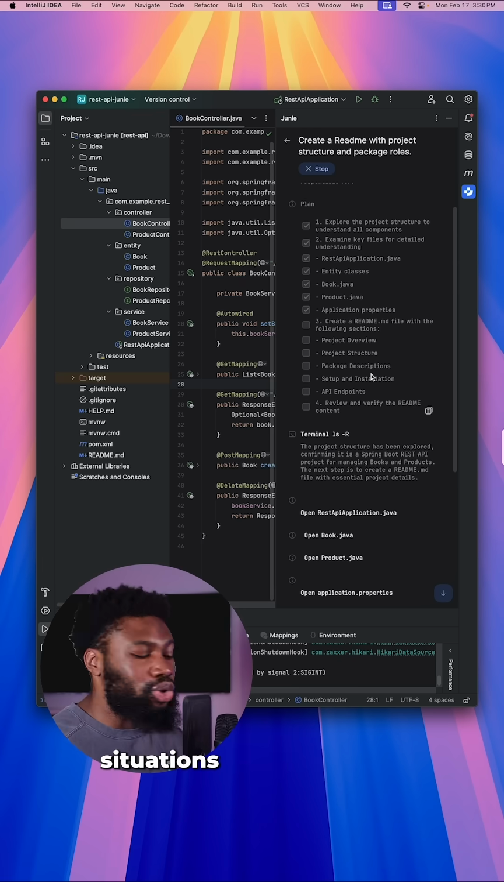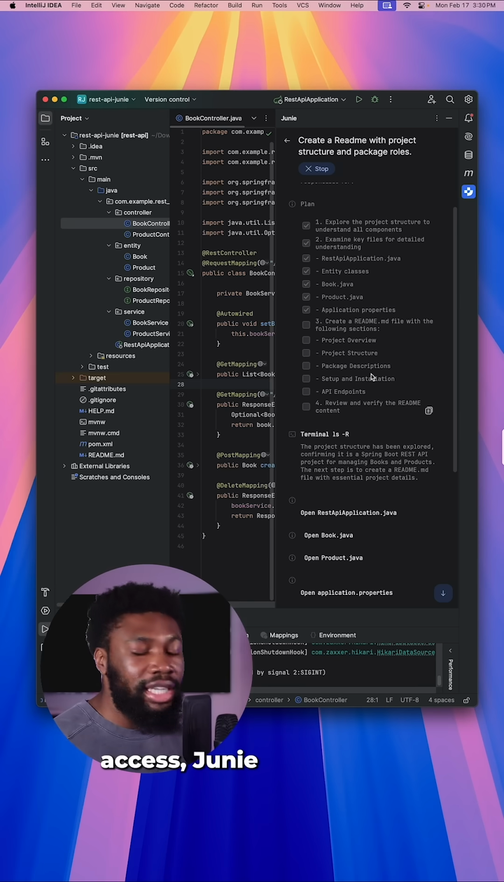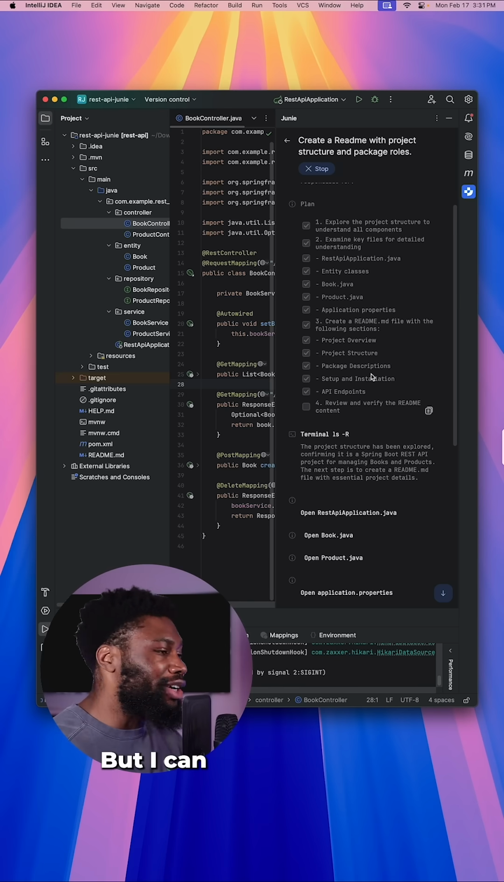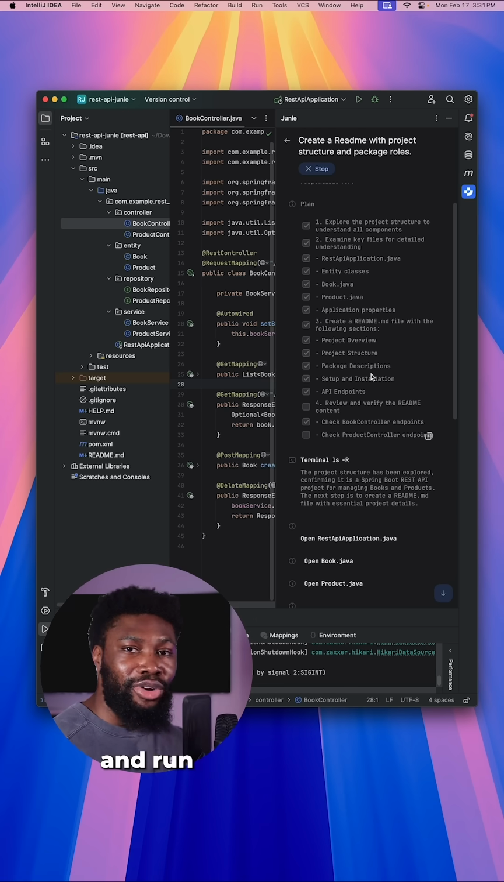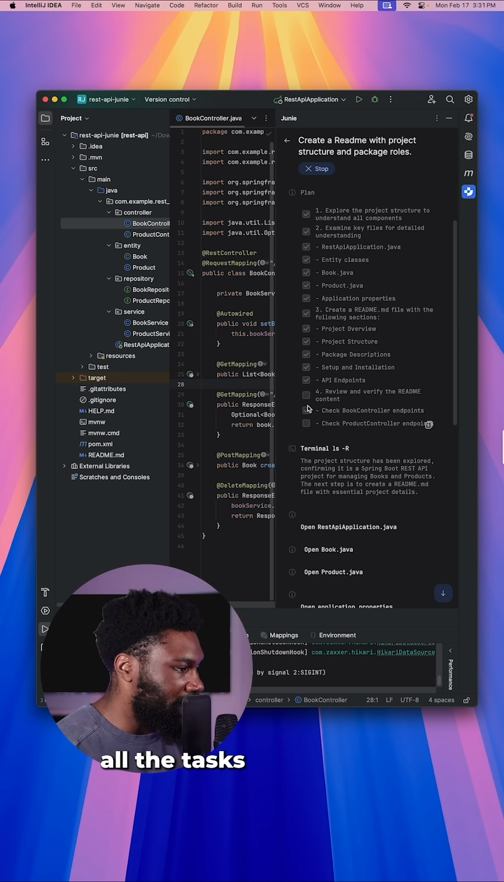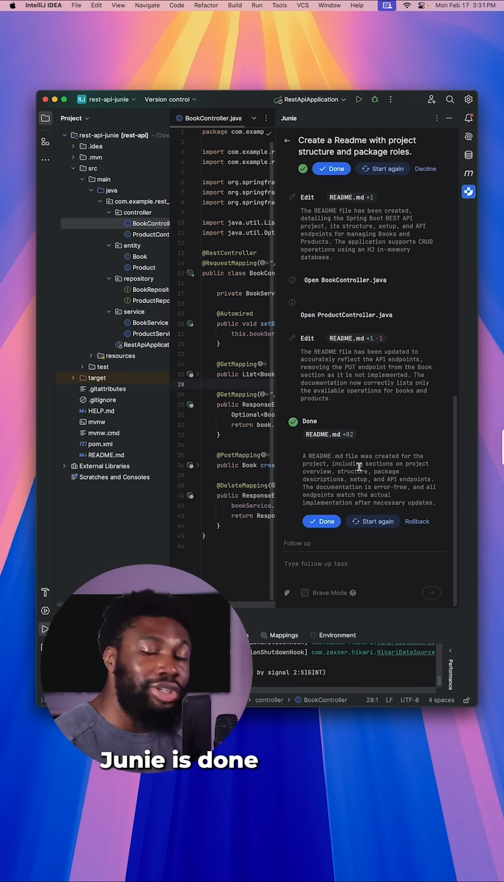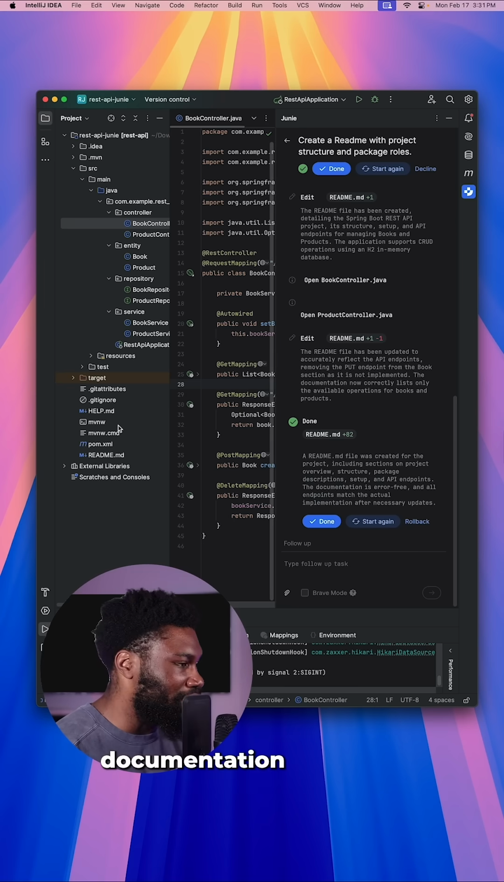Now, in certain situations where Junie may require terminal access, Junie is going to stop and ask me before it runs any commands on the terminal. But I can also put it in brave mode so it doesn't have to stop and ask me. It can just go ahead and run the commands that it needs to complete what I asked it to. We can see Junie going through all the tasks one by one. And just like that, Junie is done with creating the readme documentation that we asked for.